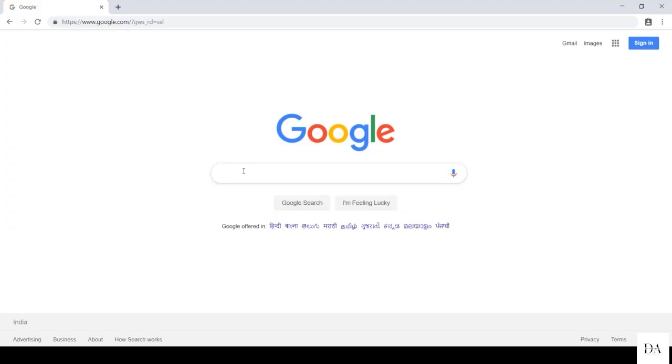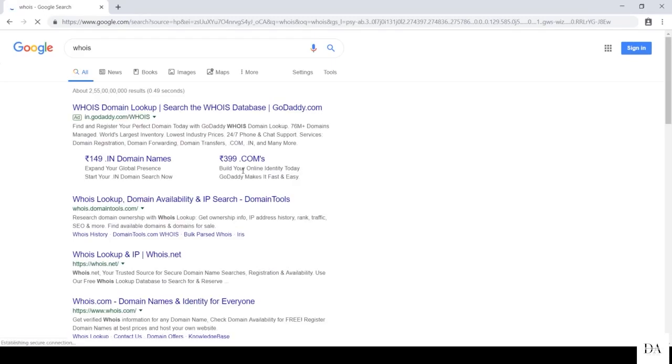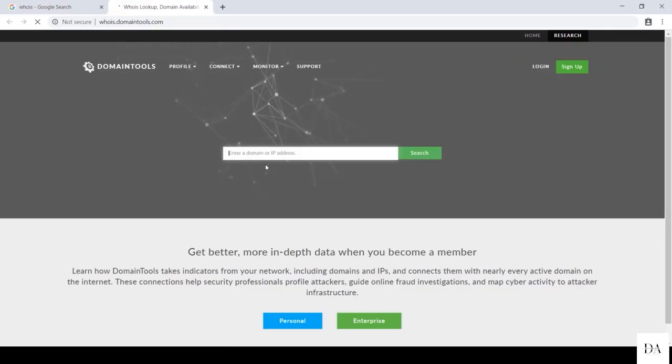Now let's look at a demo of WHOIS information. All you need to do is to open Google Chrome. Here type WHOIS. Now let's open this link. Okay, so over here you need to enter a domain or an IP address of the website you are looking for. In my case, I'll type xyz.com and hit enter.